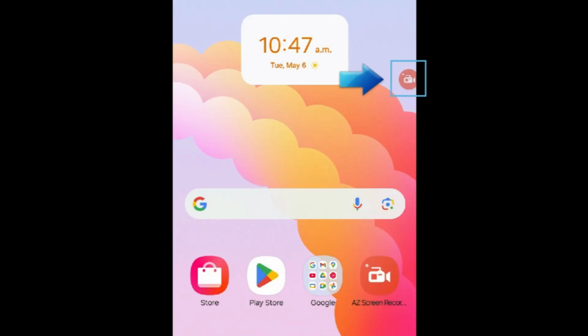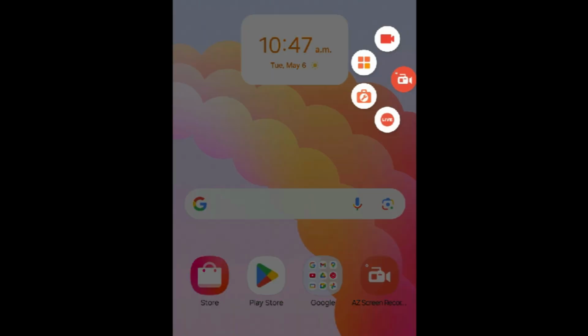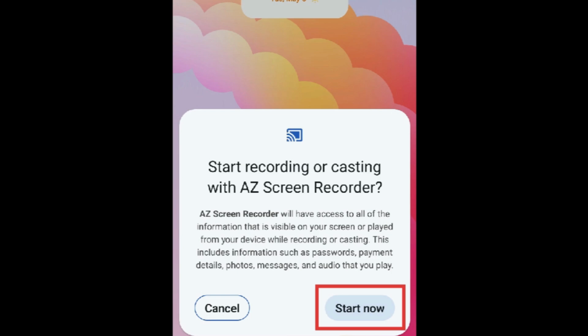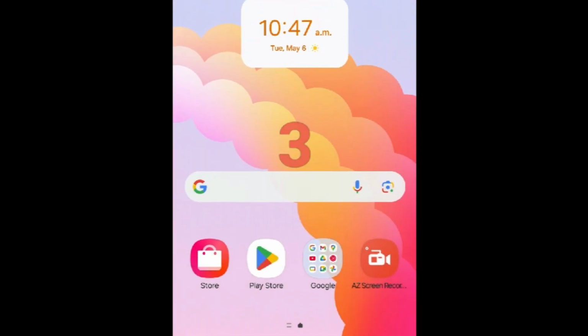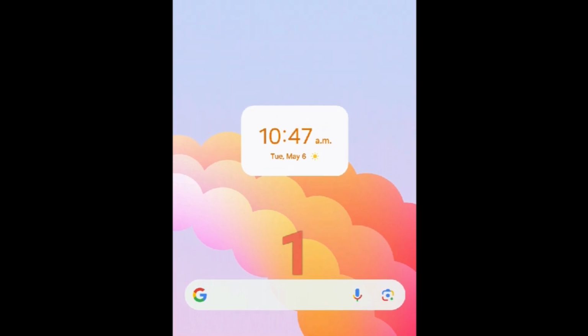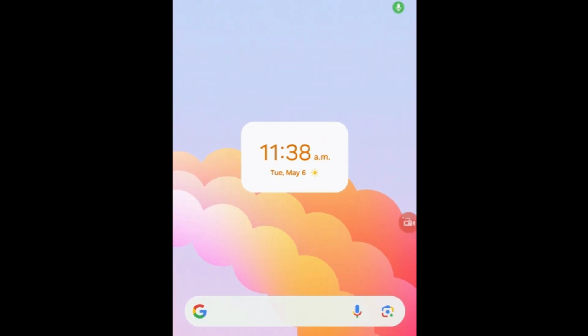Tap the video camera icon on the side of your screen to open the AZ Recorder menu. Then tap the video camera button to begin recording. To confirm, tap Start Recording. A 3-second countdown will begin, and then recording will start.